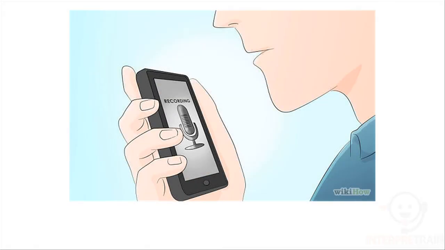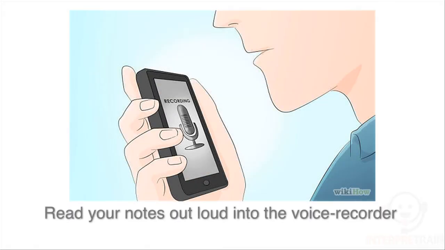Push the record button and read your notes out loud into the voice recorder.